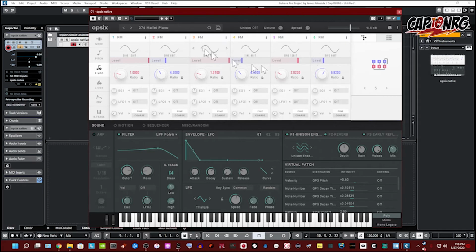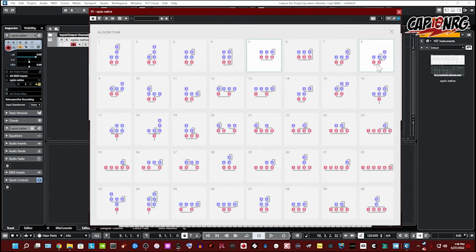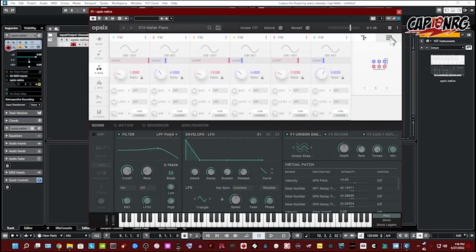So we've covered the operators. For algorithms, if you go right over here, I forgot to actually mention this, I think. There are 40 different algorithms that you can choose from pre-made. You can also create your own algorithms using this grid system. I haven't 100% figured this out yet, but what I have figured out is that if you click these arrows, it makes your operator into an oscillator, which makes it generate sound.